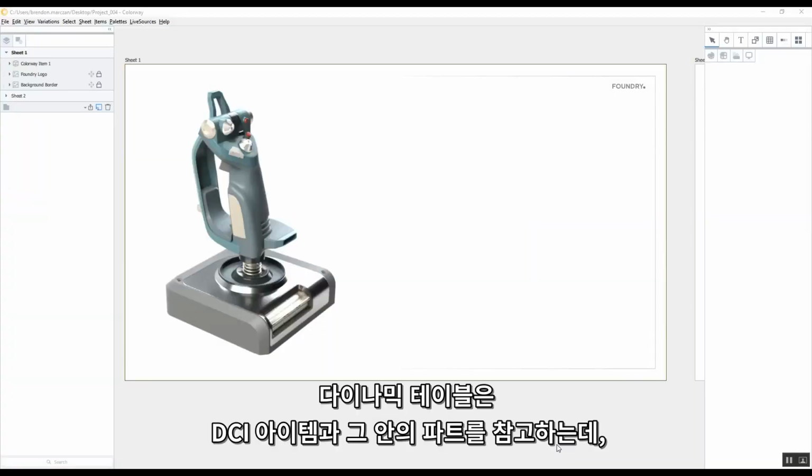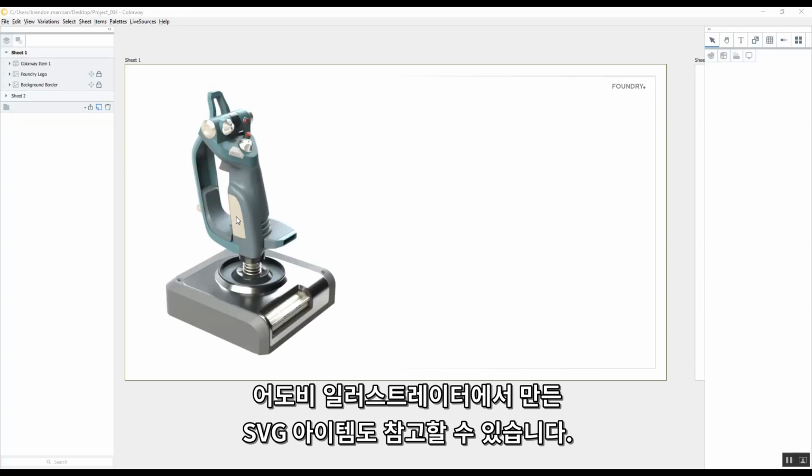A dynamic table references the DCI item and the parts inside it. It can also reference an SVG item created in Adobe Illustrator.